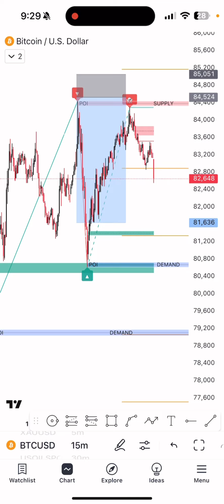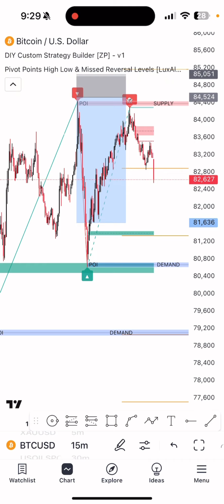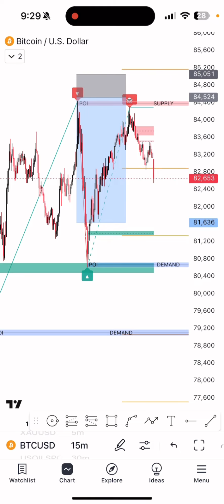So what are the indicators? Number one, you need the fair value gap by Lux Algo, and number two, you need the pivot point high low missed reversal level, also by Lux Algo. You might ask, but from your own chart here, I'm seeing DIY custom strategy builder. Why I'm using that DIY custom strategy builder is because it has more than one indicator in it. If you want to use it, you can, but it may be confusing to you. I have a video on YouTube that teaches you how to use this DIY custom strategy builder.